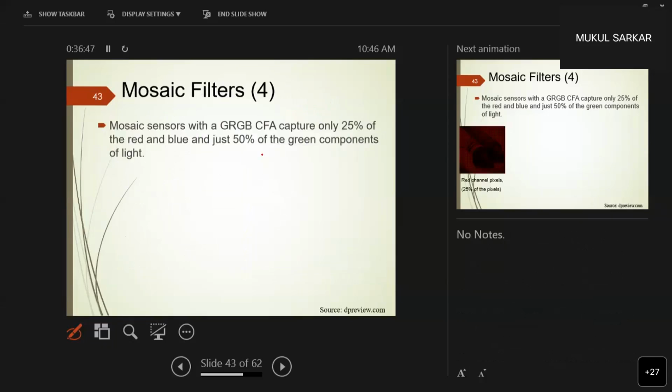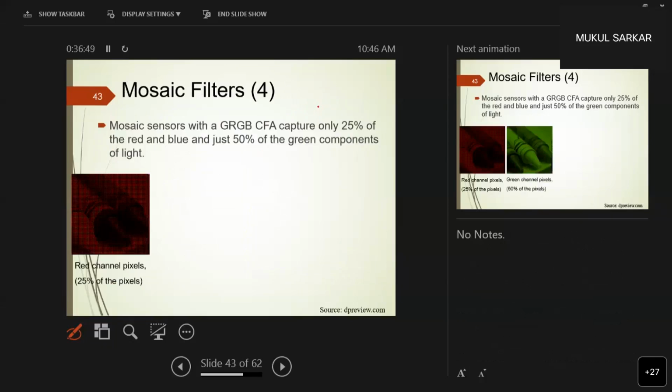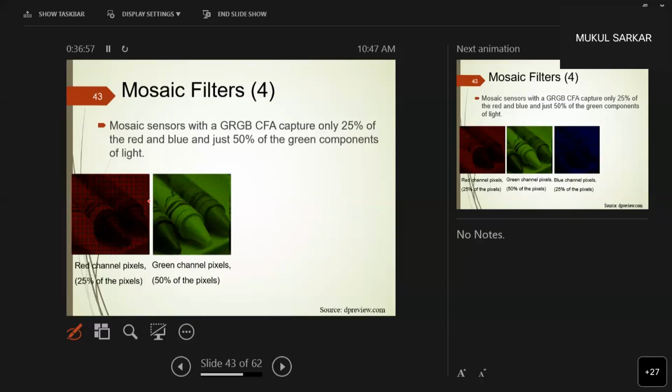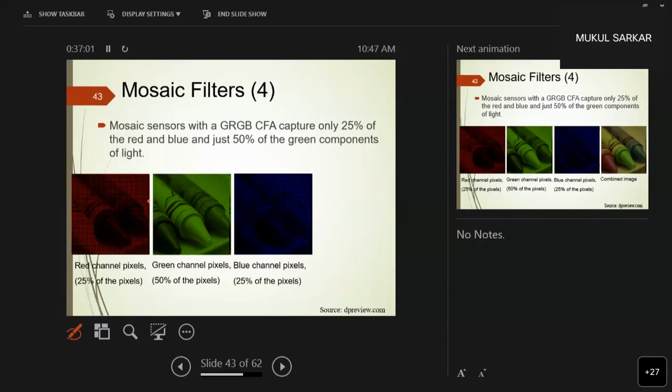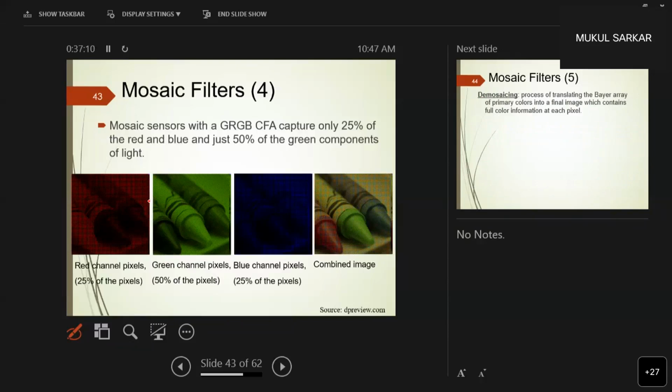So if I use the Bayer filter, then you see that 25% of the filter is red, so you will see an image which looks like this. 50% of the filter is green, so if you only image the green pixels, you see something like this. 25% of the pixels are blue pixels, and this is what you see in those pixels. And if you add them, then you get a mosaicing image.